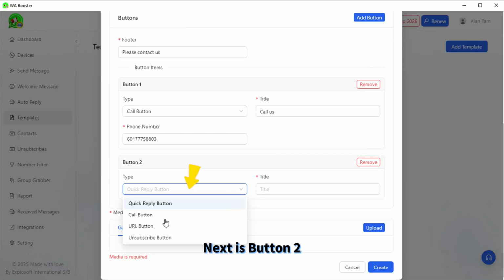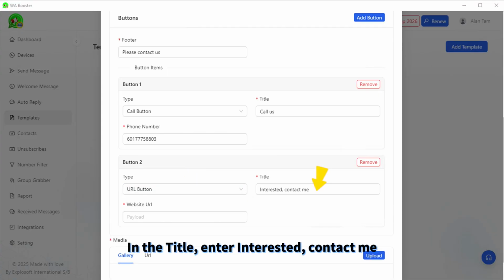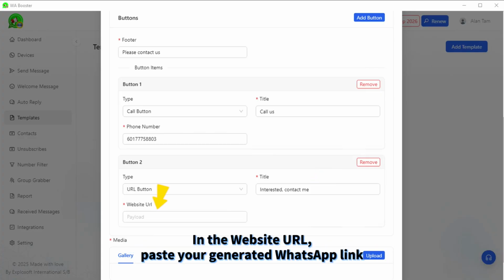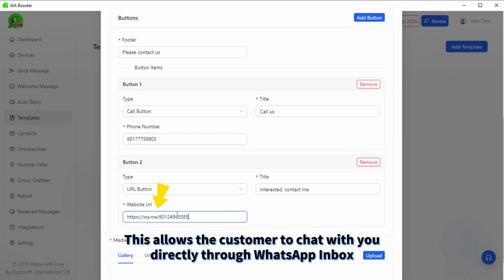Next is button 2. Set the button type to URL button. In the title, enter, "Interested, contact me." In the website URL, paste your generated WhatsApp link. This allows the customer to chat with you directly through WhatsApp inbox.